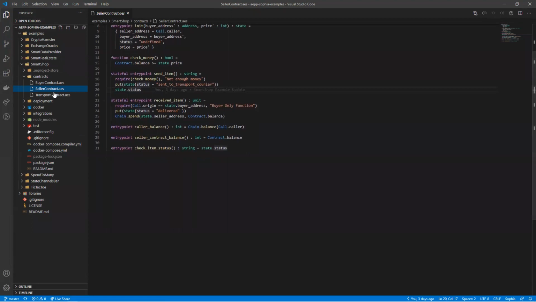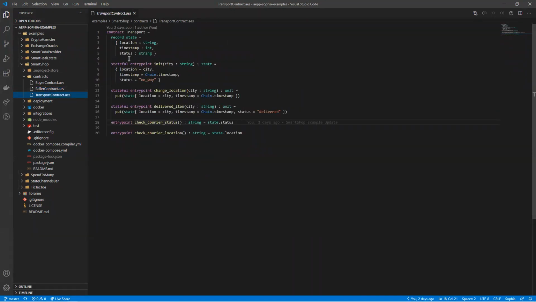Now to the transport contract. This contract houses location, timestamp, and status of the courier movement in its state. The init function entry point takes the parameter of the default city of the courier service and then returns the contract default value of the state after saving the location as the requested city. The timestamp is the current chain timestamp, and lastly, the status is marked as on way at the initial stage. Then it has the change location stateful entry point that takes the current city as an argument to update the item location and timestamp.